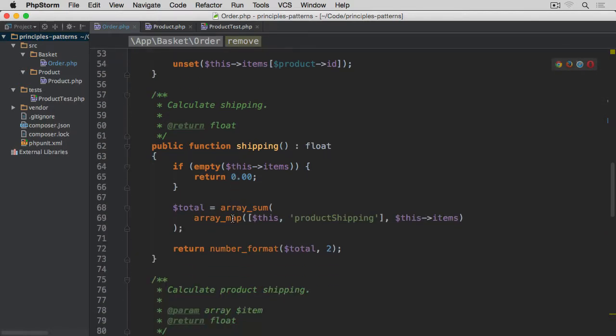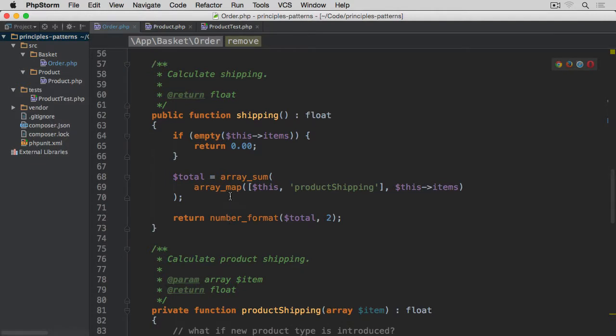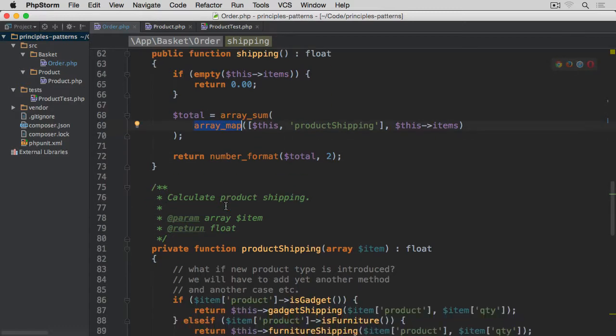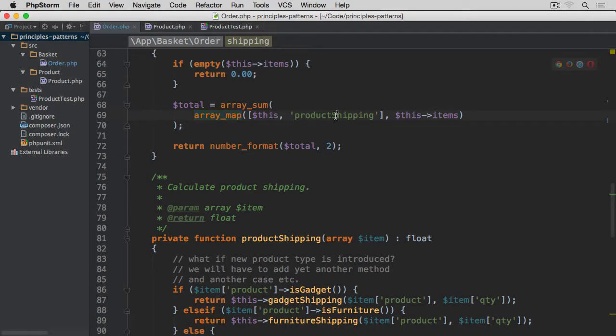Then we have calculate shipping, which is the method where we loop through all of the products, get their shipping, and then sum the values together to get the proper total using number format, with 2 decimal places and so on. Now array sum will take whatever array map returns, and array map is calling the product shipping method on the instance of itself, in other words, using this order object instance, and we're passing the items that we want to loop through, which is this property items where all of our products are stored.